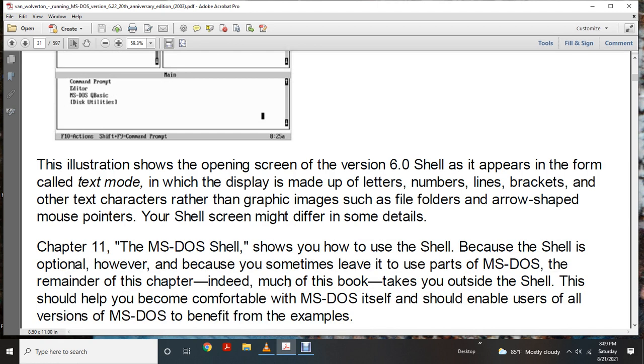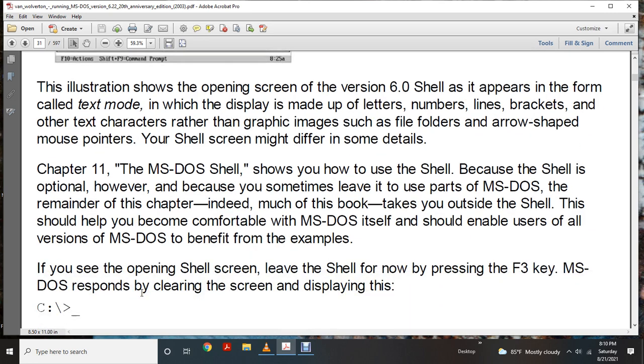Chapter 11 of the MS-DOS Shell shows you how to use the shell, because the shell is optional. However, because people sometimes leave it, both MS-DOS and the remaining chapters are intended for that. Indeed, much of this book takes place outside of the shell. This should help you become comfortable with MS-DOS itself, and should enable you to use all versions of MS-DOS.